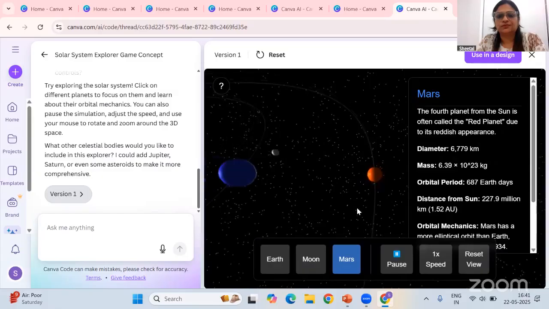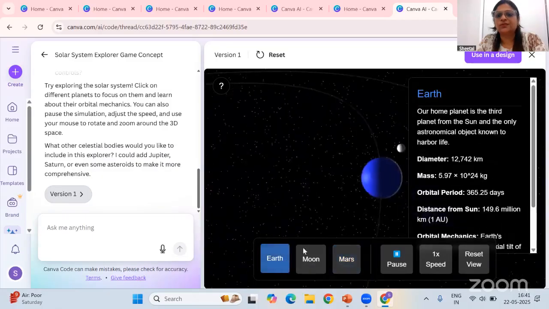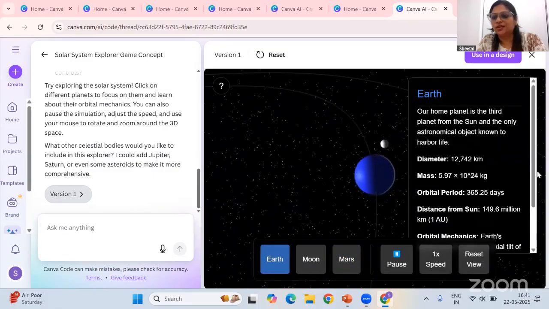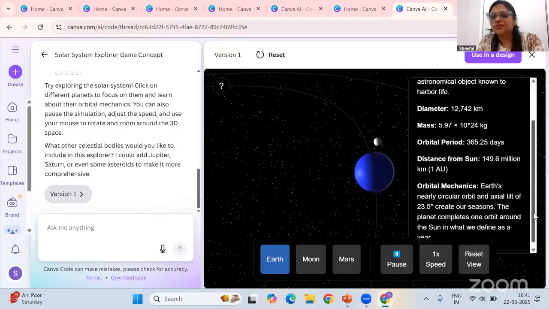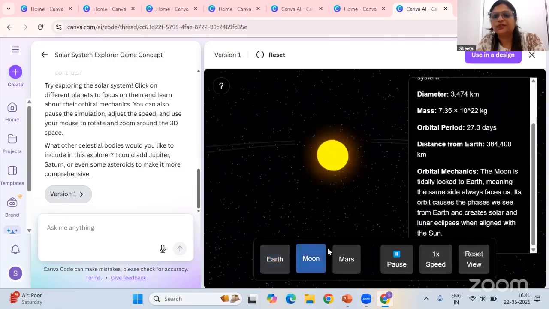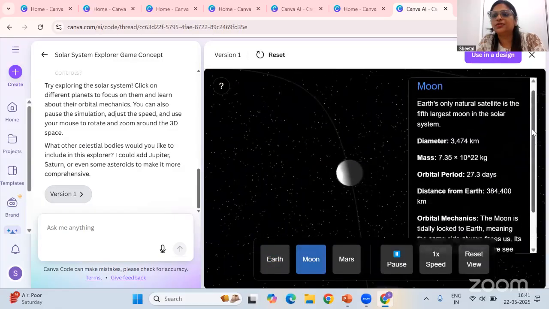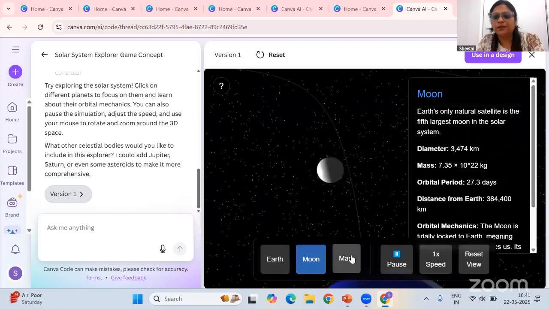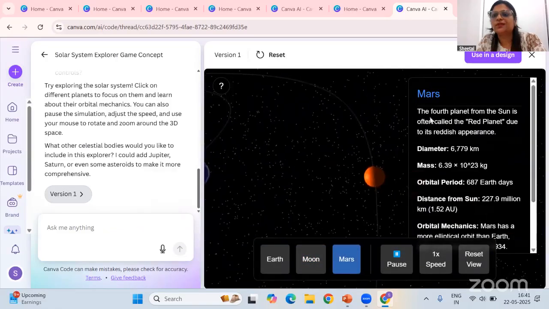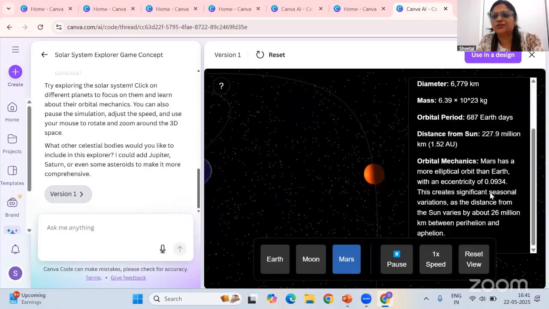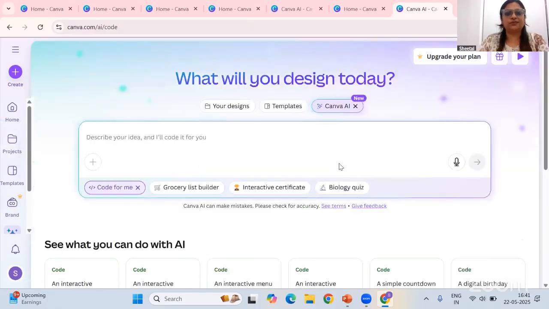This gives us the information of Earth. Then when I click on Moon, it gives us information on Moon. Then Mars, it gives us the information of Mars. So in this way, you can use this code option to create so many things.